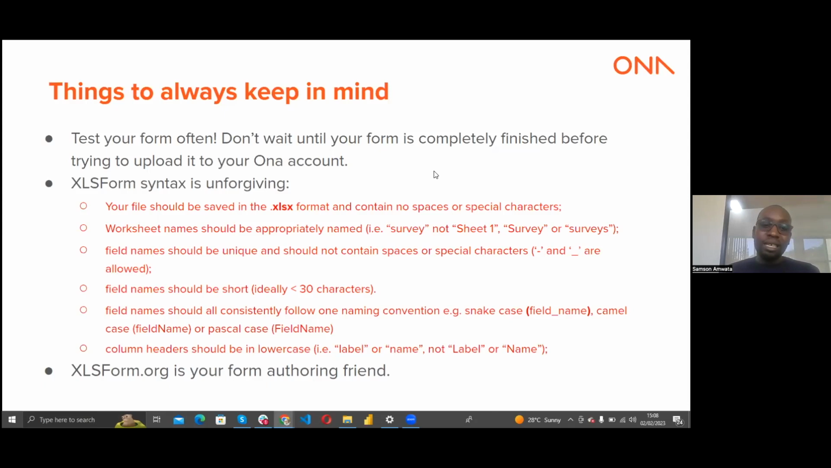Make sure your field names are also ideally less than 30 characters. Don't name your variables with very long characters, because most databases don't store very long variable names.